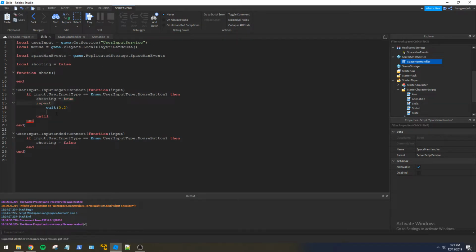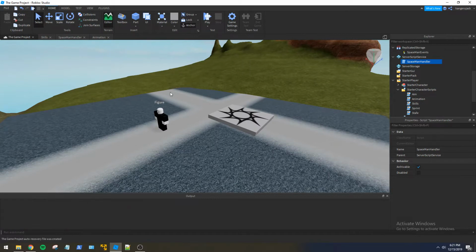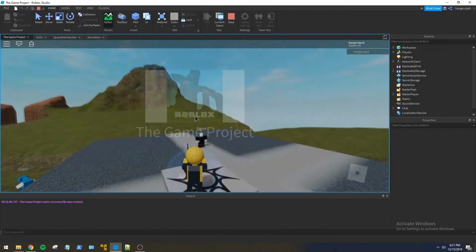All right, so shooting equals true, and then we're going to repeat this until shooting is equal to false. So wait 0.2, and then we're going to call the shoot function into the spaceman event. So spaceman events fire server, and then we will fire ourselves, and that should be good. I don't think we need a shoot function in here. Maybe we don't even need that. We can just go straight into fire server, and let's verify that this prints our name a whole bunch of times.